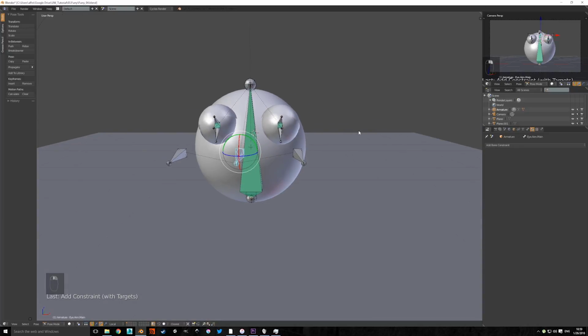And when we move that bone now, we have our character looking in this direction. And this is exactly what we wanted.